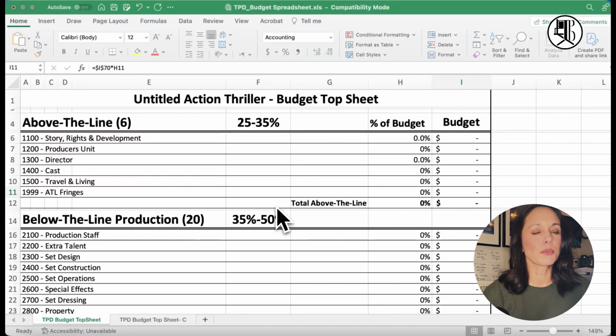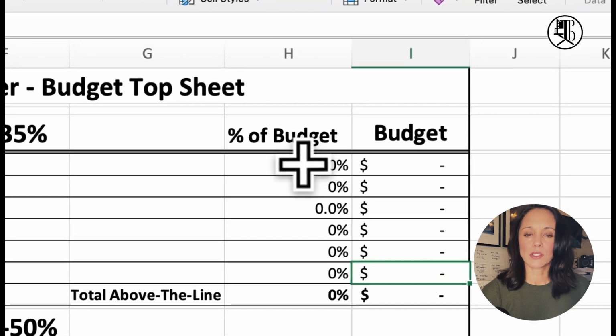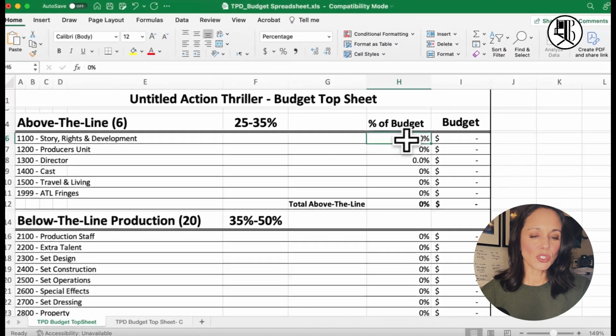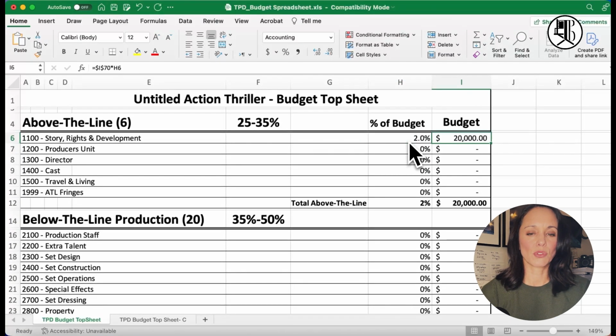But we're pitching to the investor, right? You're pitching. We're putting this top sheet together to put into our pitch deck, and we need to show them how we are going to spend that $1 million. So let's go to our top sheet here. And okay, start plugging some numbers and stay within our parameters. So story and rights, we're going to start here, and this is really easy. You're just going to go to that field, and average is 2%. Okay, trust me, it is.